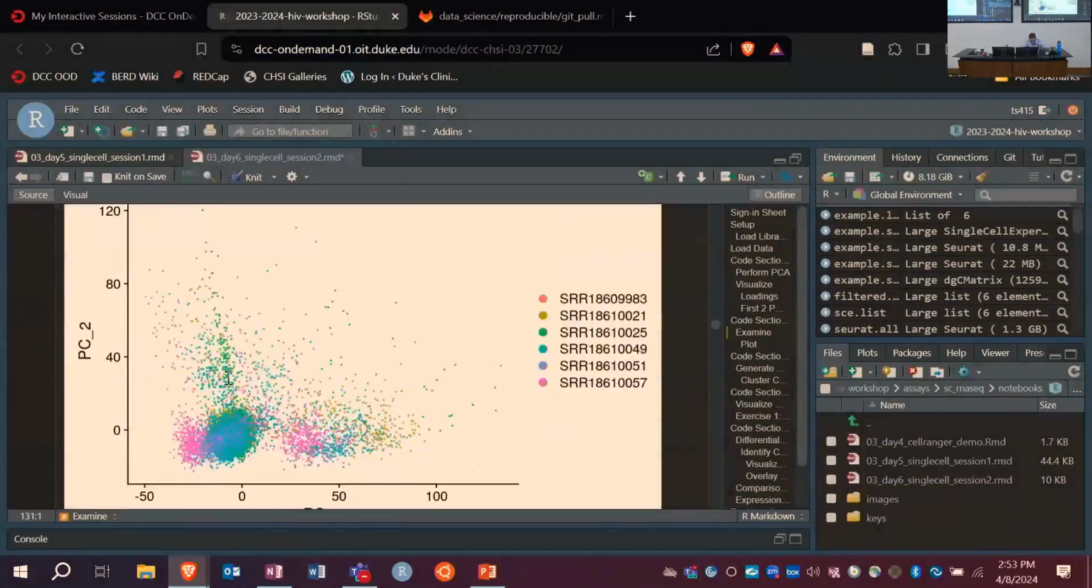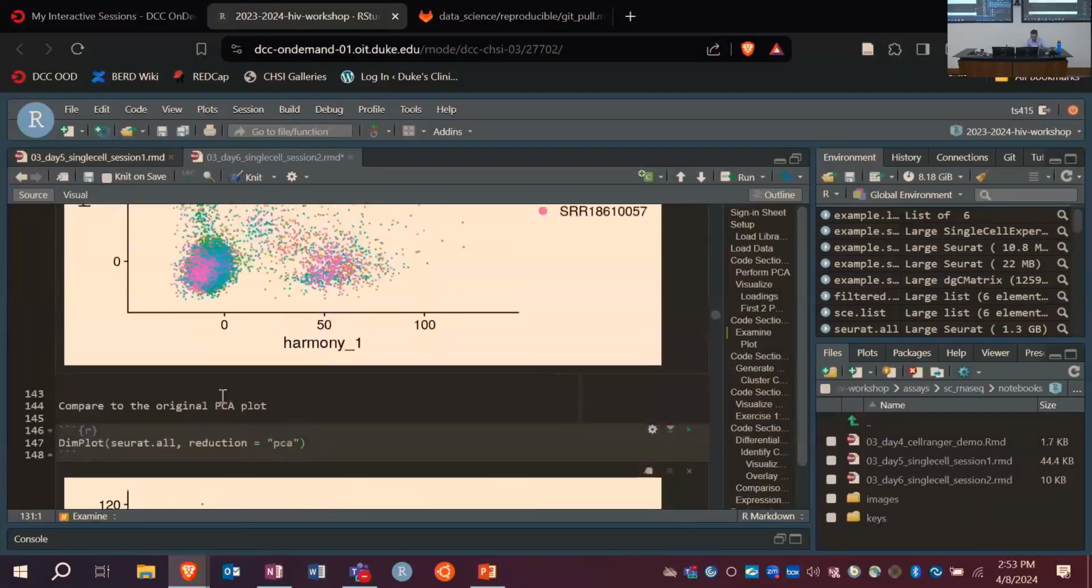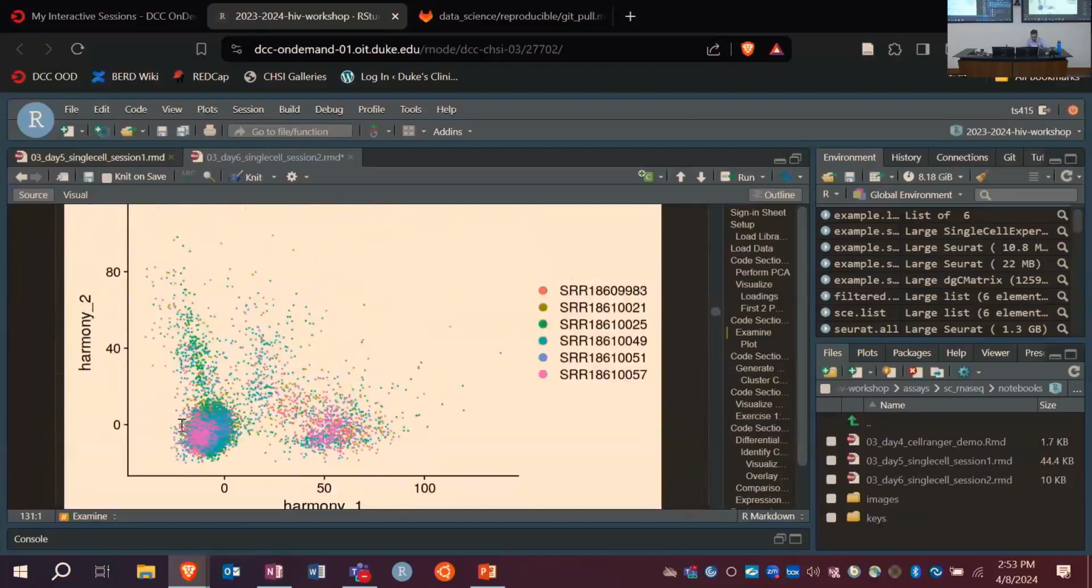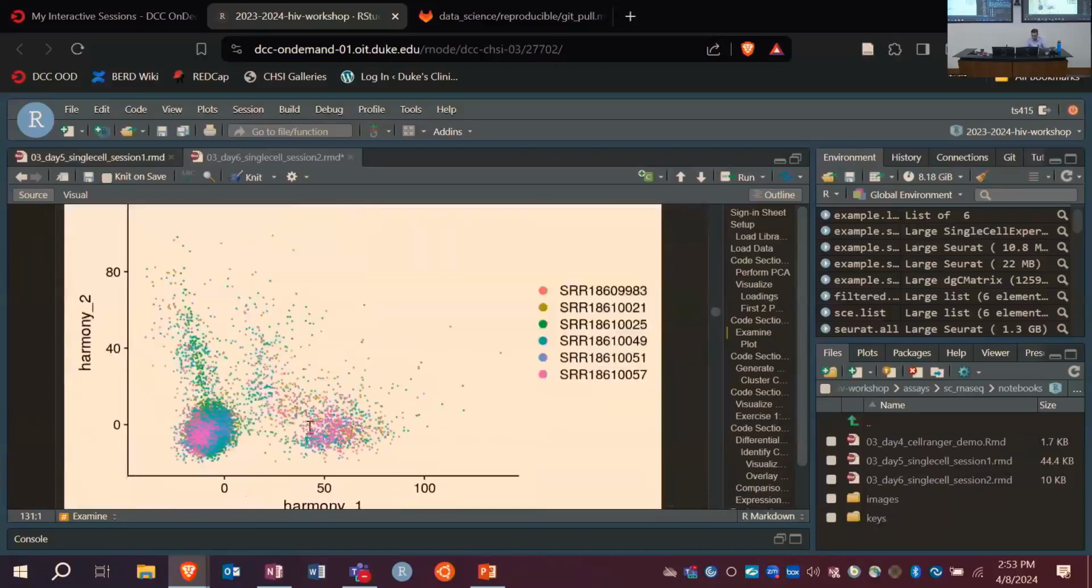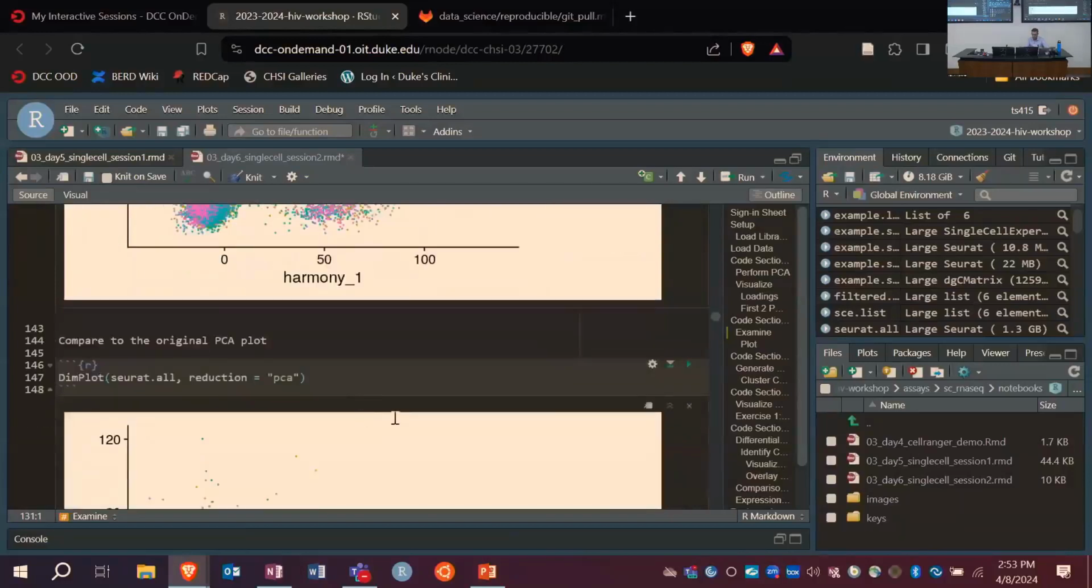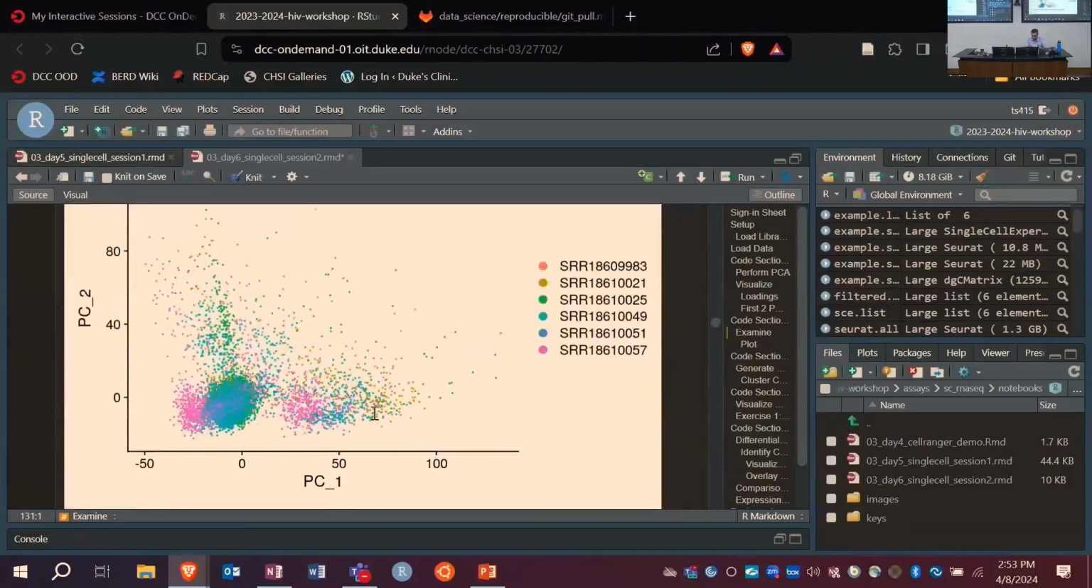Before, in the PC plot, we can see the non-overlapping nature of this SRR 186-10057 sample. In the Harmony version of that, you can see it's now been nudged over toward this big cloud of cells. Similarly, over here on the right, we can see that the different samples are now a little bit more well mixed compared to the original PC space. So indeed, it seems like Harmony is integrating and nudging our cells toward these overall cluster centroids.